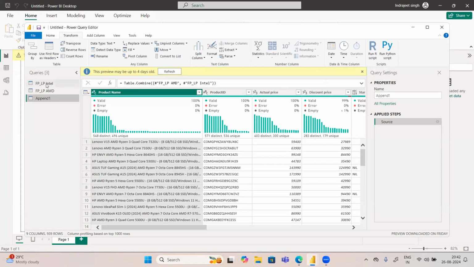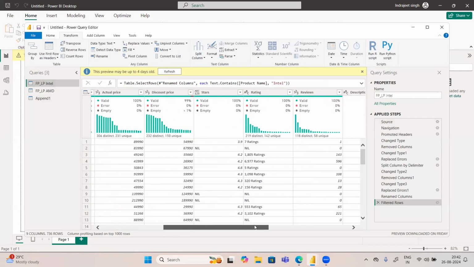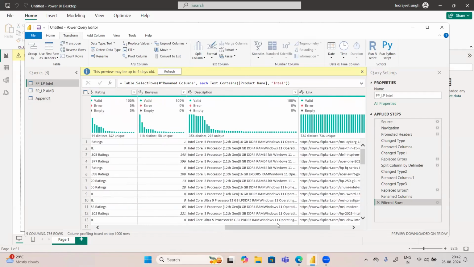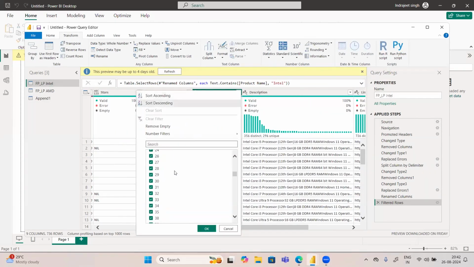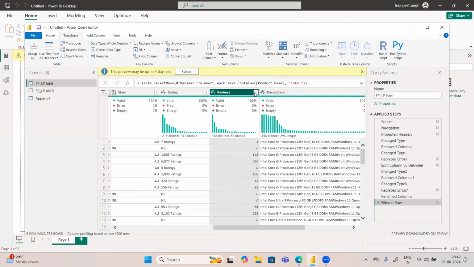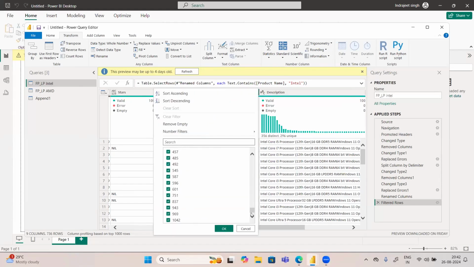Suppose now you want to create a column. On the basis of reviews only, say if any item has more than 500 reviews, I want that item to be marked as most selling. And if it has fewer than 500 reviews, that means the item is in the mediocre range and is not getting sold much. So then I need to create a column on top of this.